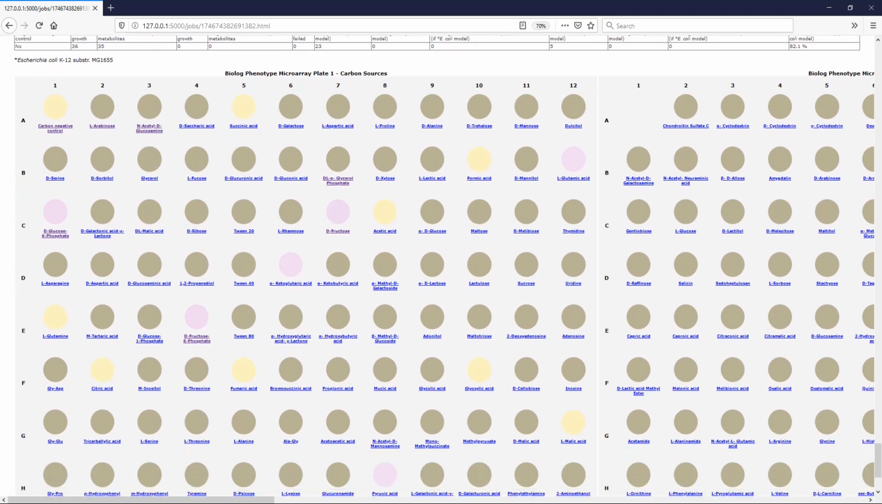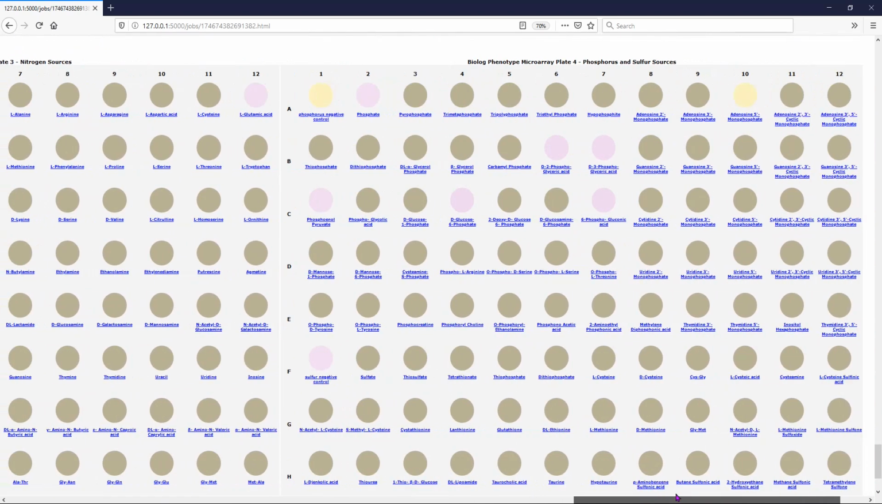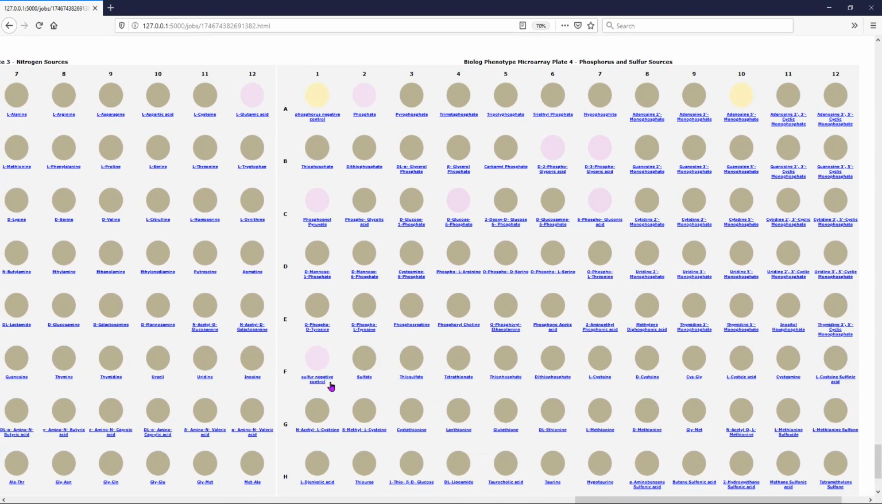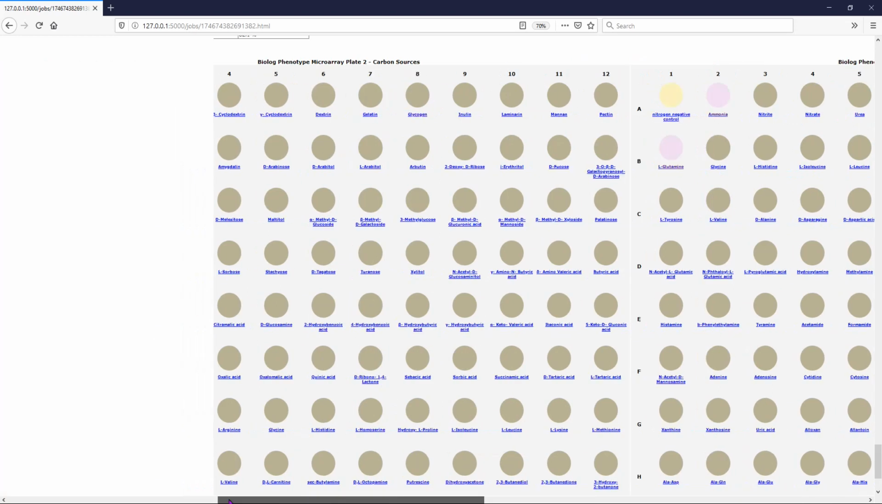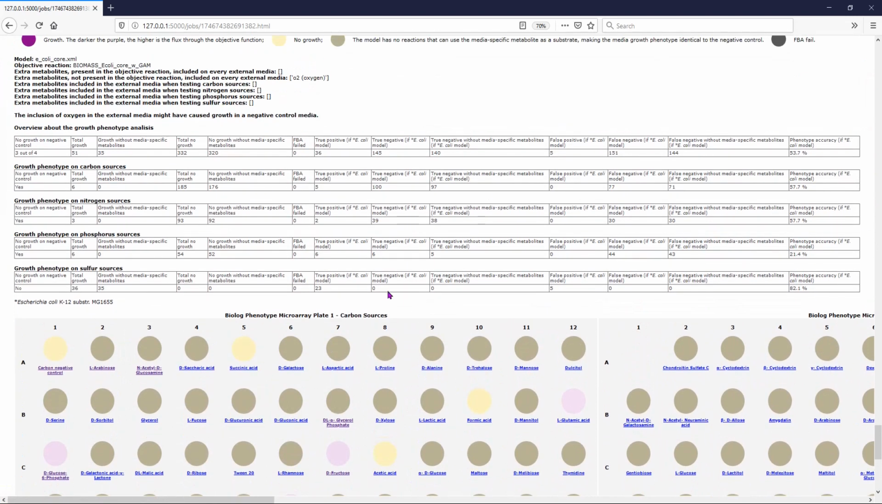Interestingly, this model can grow on the sulfur negative control, which indicates that this model does not represent sulfur-related pathways well. In the tables above the illustration, you find a summary of the model's growth phenotype. In particular, you find the phenotype accuracy if the model represents an E. coli. It is also interesting to note that this specific model had a high accuracy in sulfur sources because it can grow without a sulfur source, and thus can grow in every sulfur source.